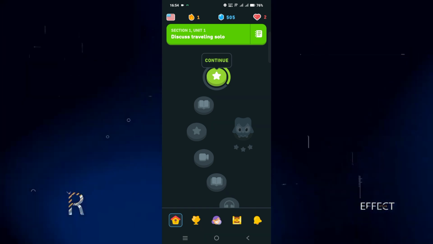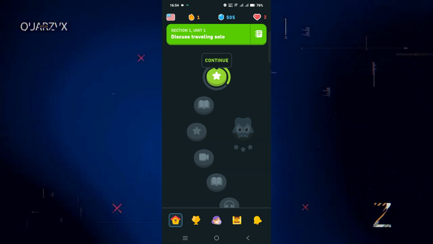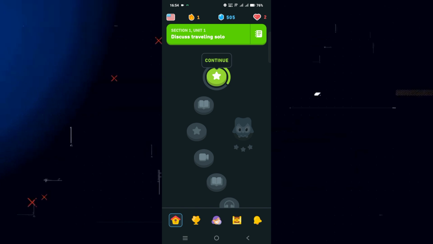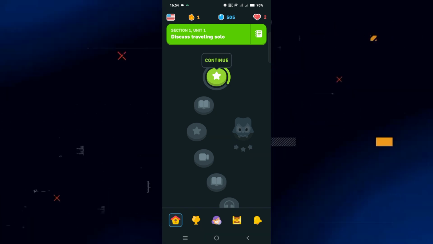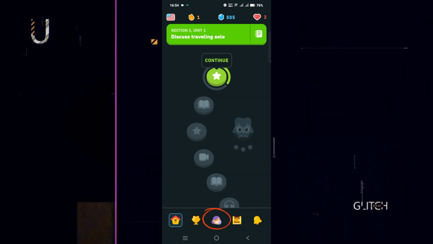So first, open the Duolingo app. After you open the Duolingo app, make sure that your account is logged in. As you can see, mine is already open and logged in. While we are in the Duolingo app, tap the profile icon at the middle bottom of the screen.